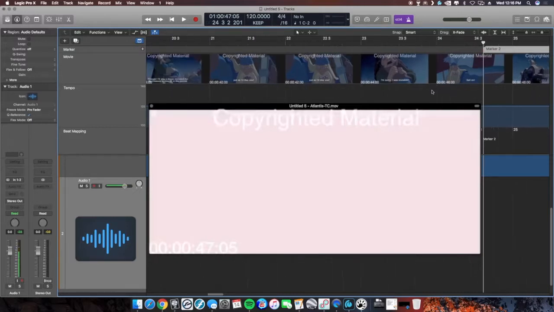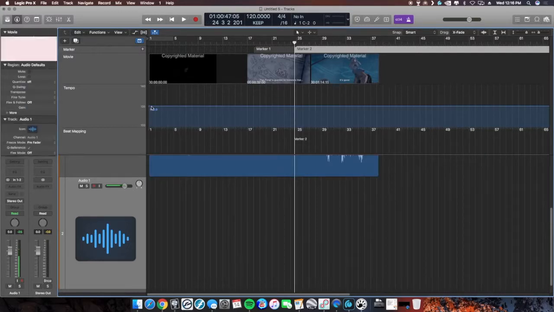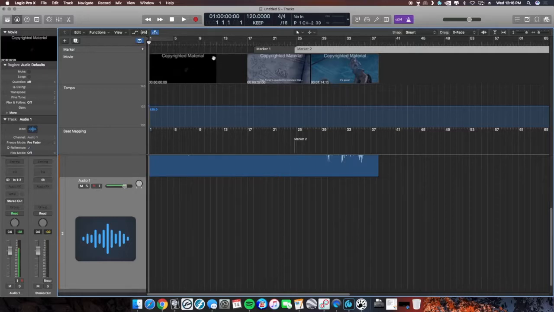Okay, so we're gonna zoom out here. I'm gonna close this. And so we've been going on with 120. So let's see where this lines up from the beginning with 120 BPM. The tempo, the metronome marker is on. So let's hear this.